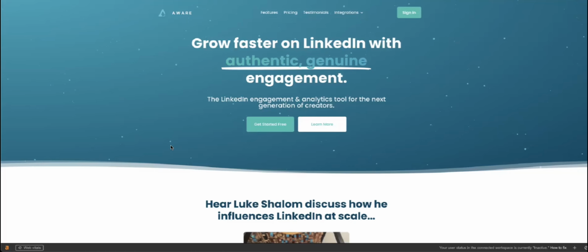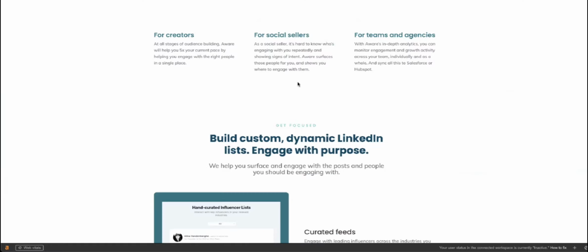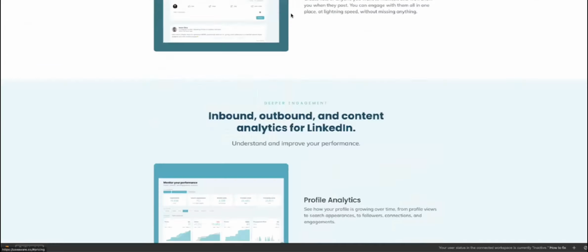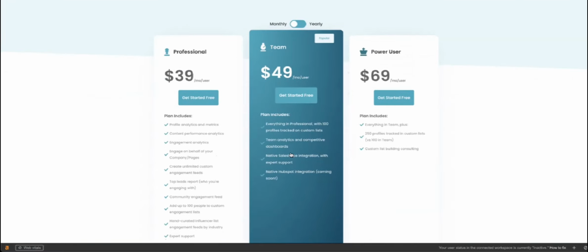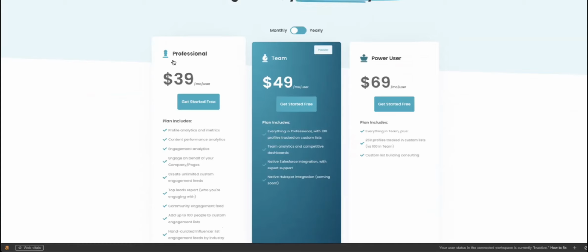So lastly, if you want to sign up for this, you're going to need to make sure that you get the version of Aware that has the CRM integration included, which right now is the Teams plan or the Power User plan. The professional plan does not include this yet.